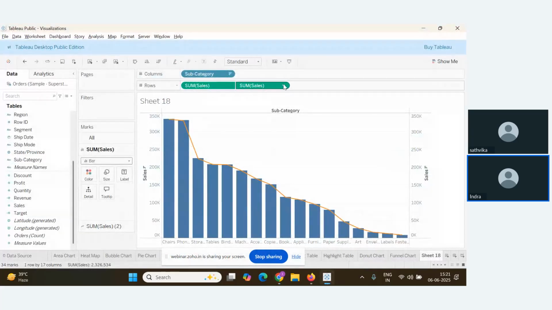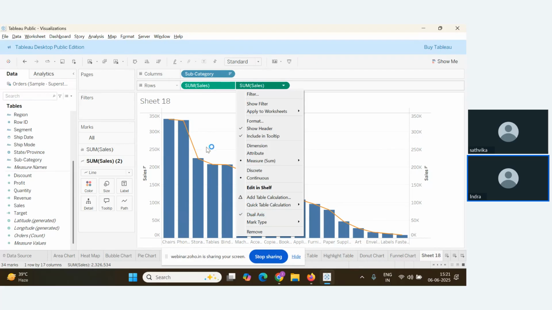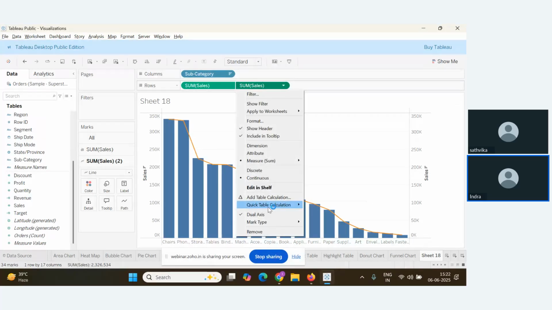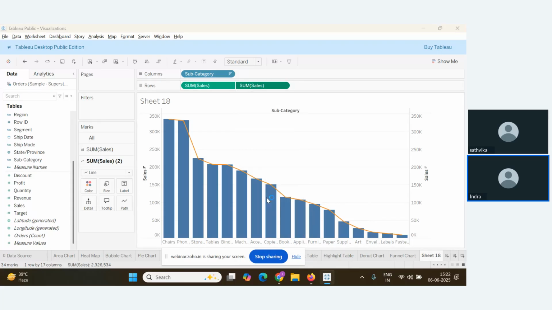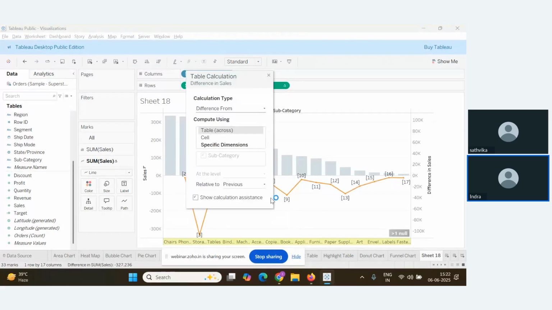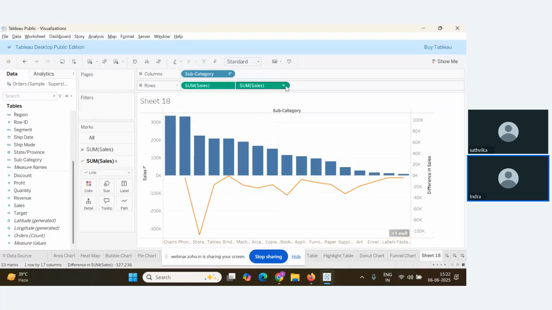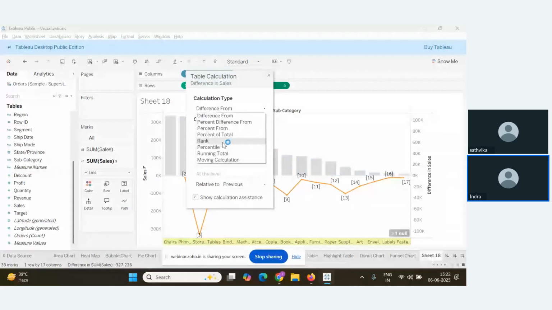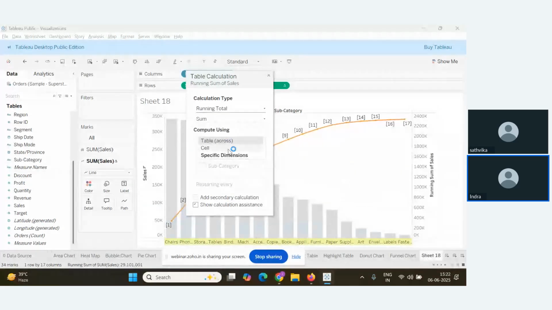Basically, we have just selected this drop down and selected dual axis to combine these two. After that, we selected the first sum of sales and converted it to bars again. I will go to the second sum of sales, go to this drop down, and select add table calculation. Now here we'll select running total.